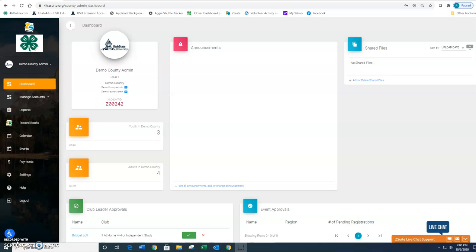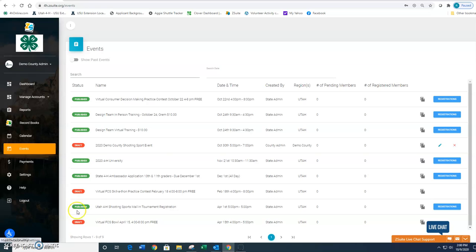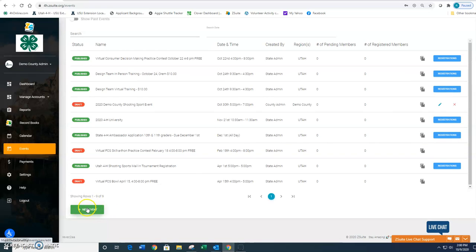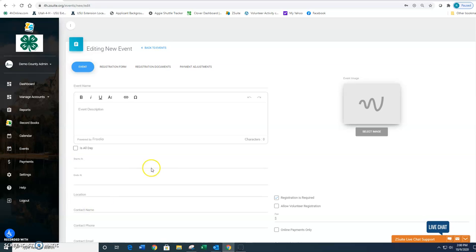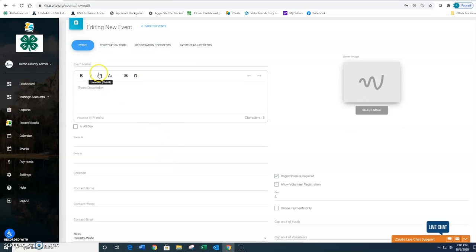This video will help you when creating an event in Zsuite. So I'm logged in at the county level, and we will click on Event on the Events tab, and then Add New Event. Here we will complete the information requested.